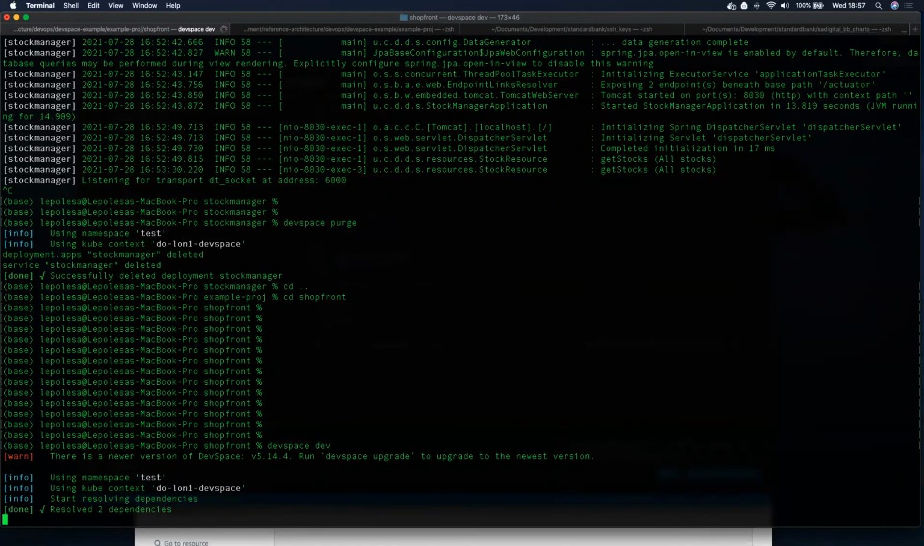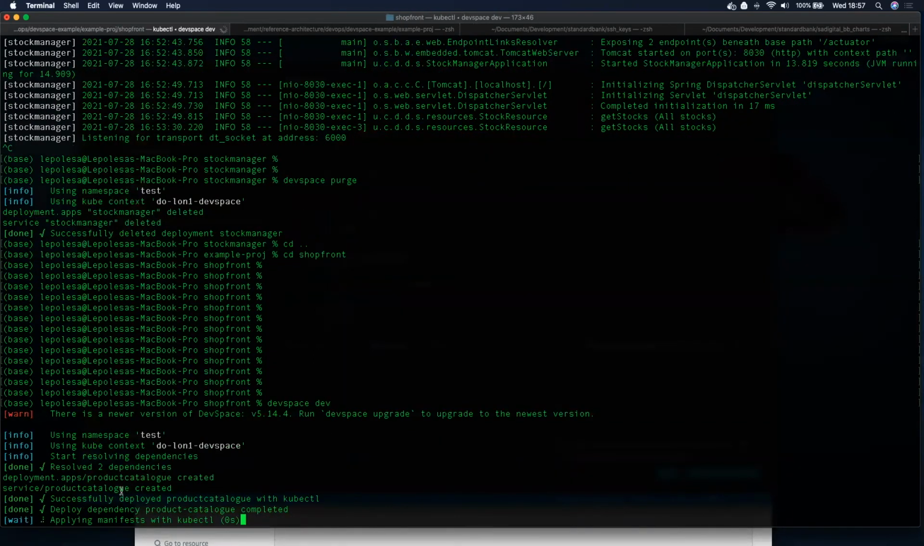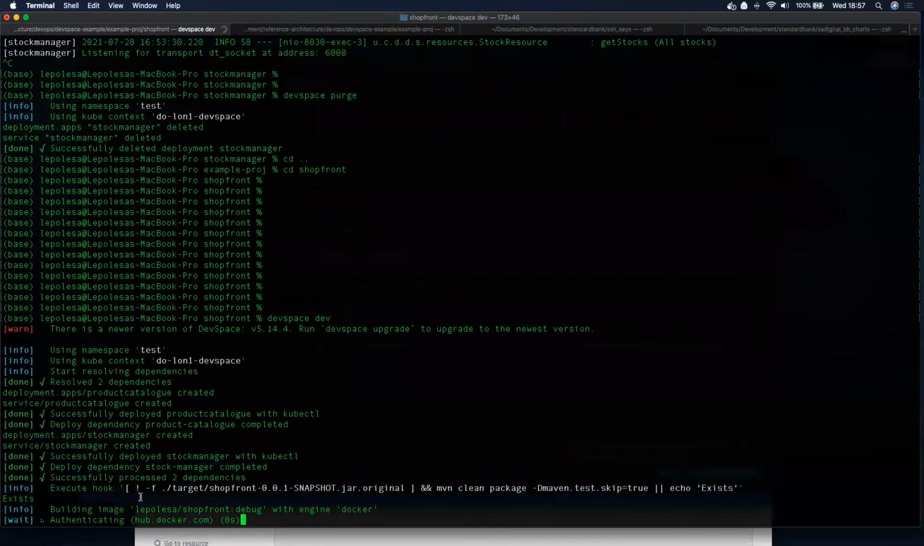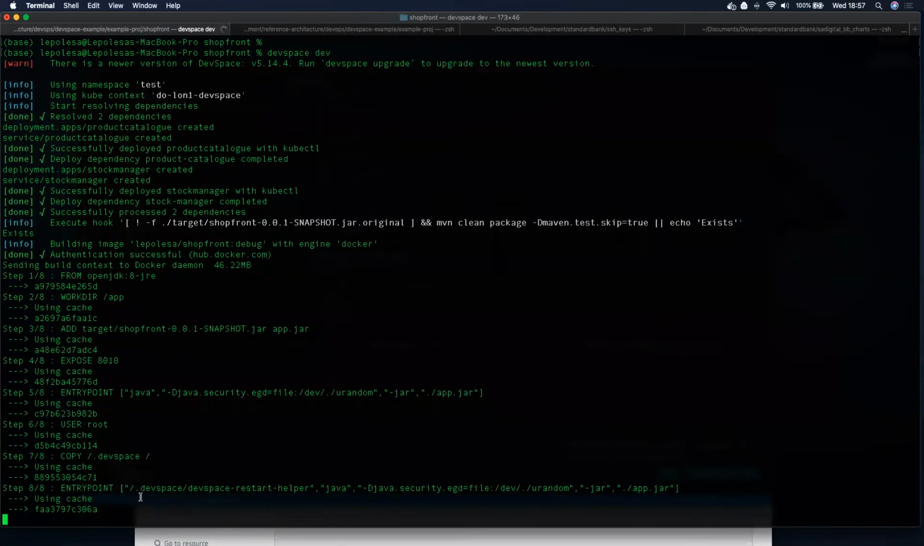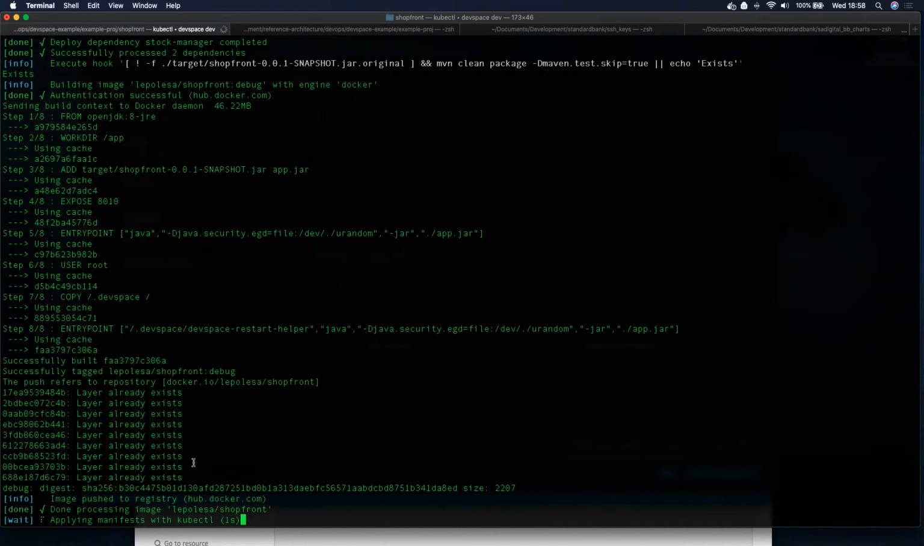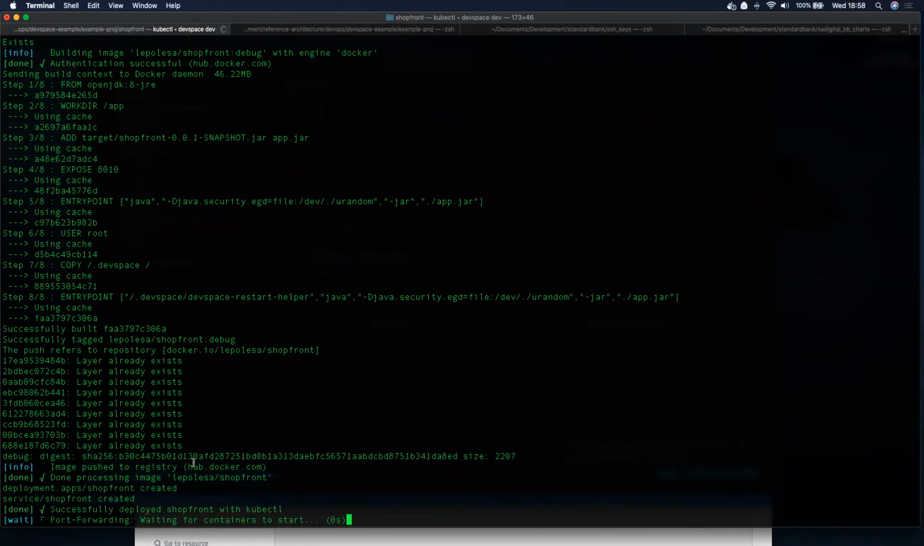Hopefully it takes a short time to do stuff. So it's applying. It starts by applying dependencies first before it actually applies the application that we are actually developing. Yeah, so it will do the normal push and stuff. Yeah, and then we'll see when it's done.